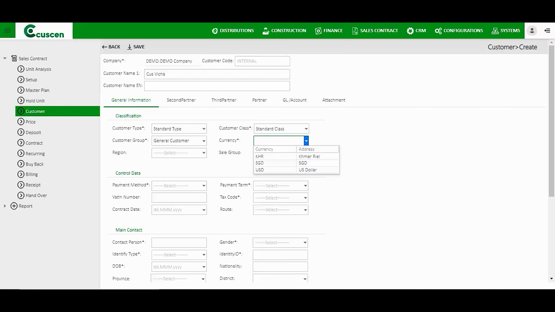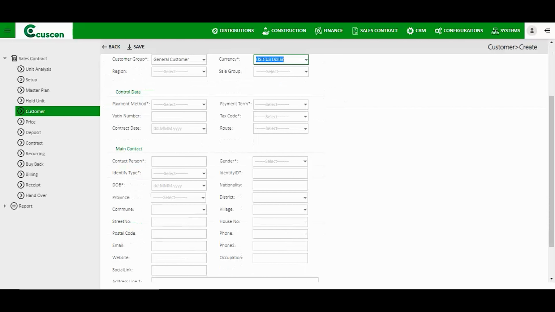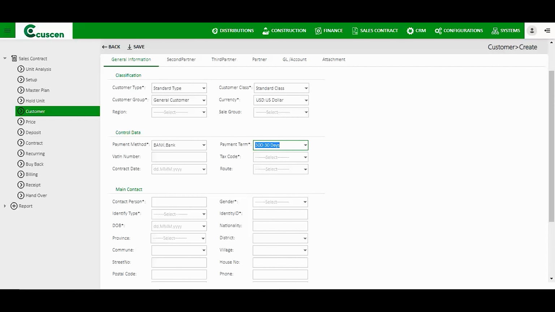So for currency, choose USD, and for the control data, it's just additional information, but it is required to select. You can select the customer and allow them to have AR with you for 30 days and select the tax code in here.